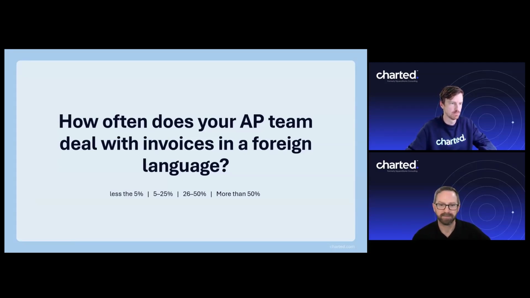All right. It looks like for most of us, it's rarely. It's less than 5% of the time. But we do have a good number of participants here that are seeing that maybe up to 25 or even up to 50% of your invoices are coming in other languages.